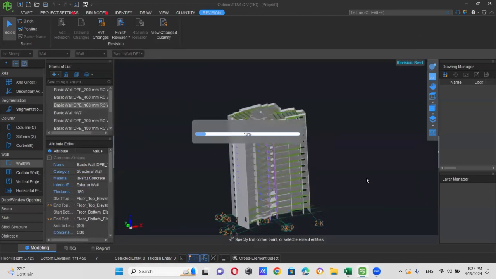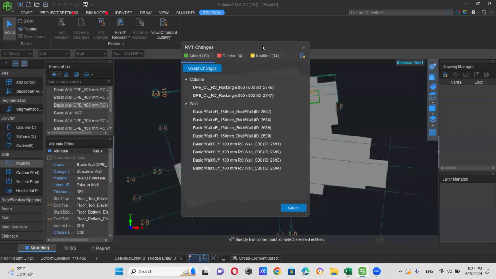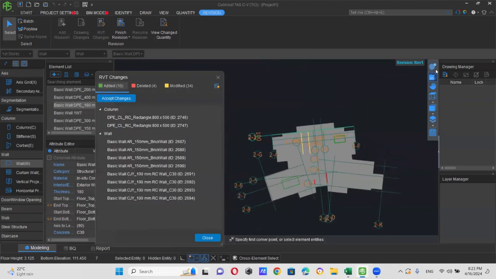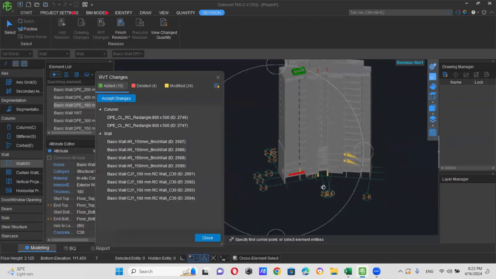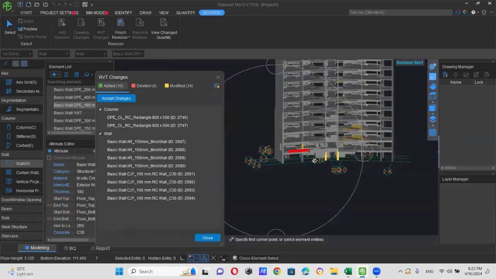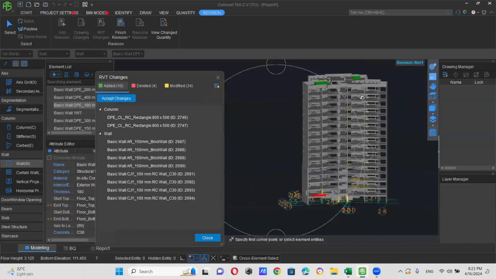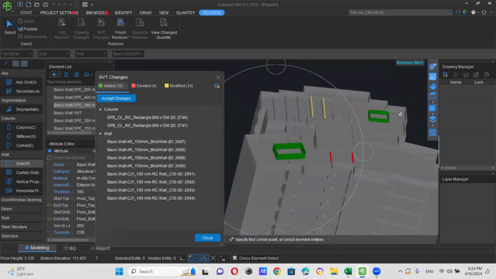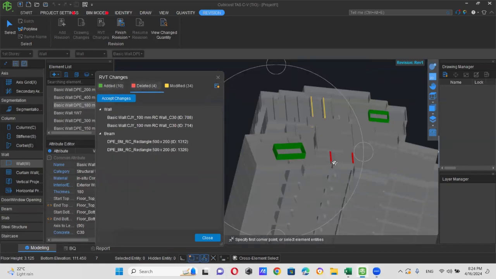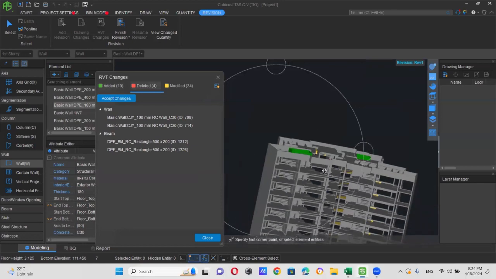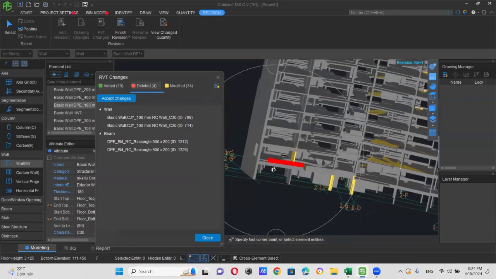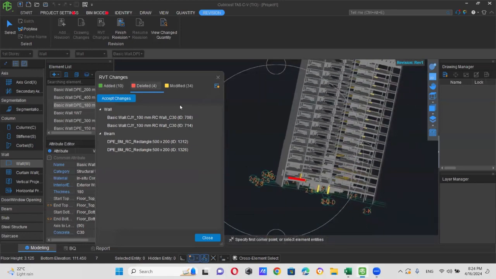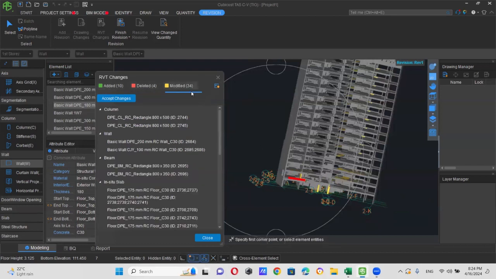I will click on next. These are the changes. Amazing, isn't it? Added items will be highlighted in green color, deleted items in red color. Okay, these items have to be deleted, and modified items in yellow color.